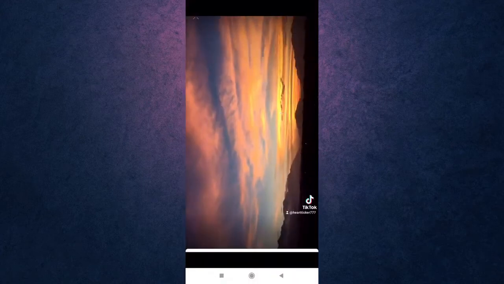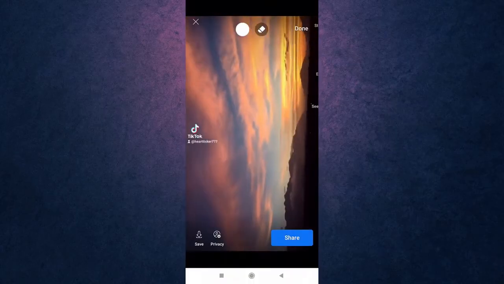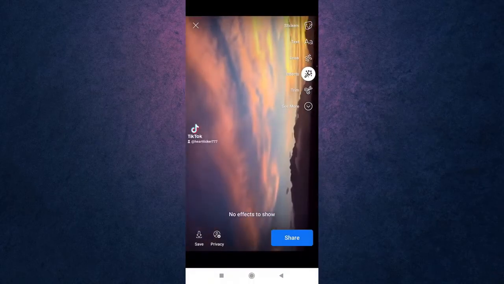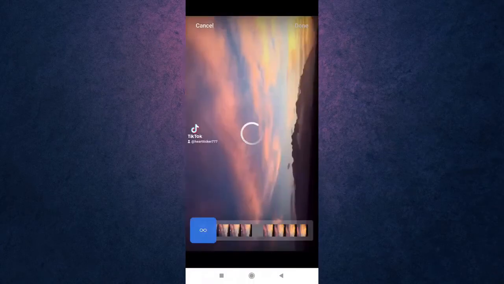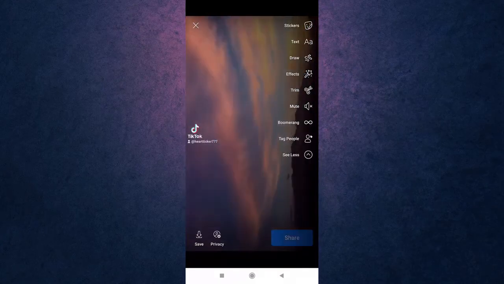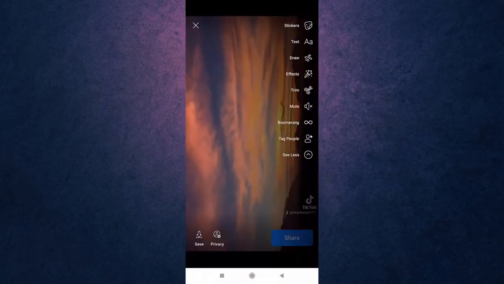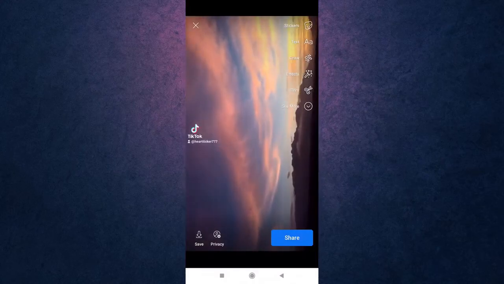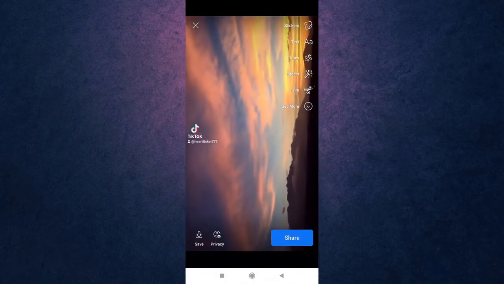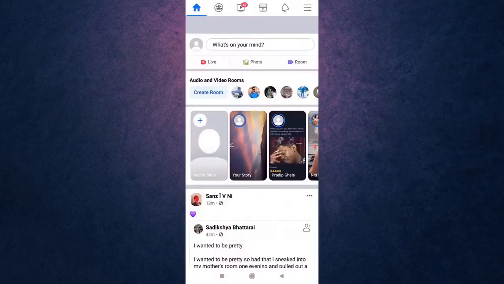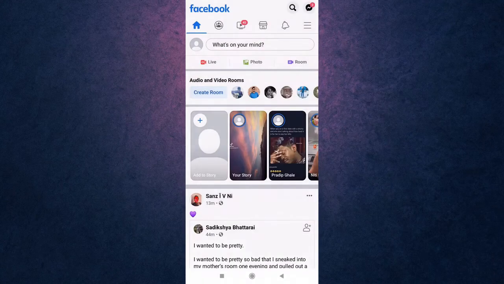You can also add stickers, add text, draw, add effects, trim, make the video a boomerang, and tag people. After you are done, tap on Share, which is on the bottom right of your screen. This way you can share your TikTok videos on Facebook.